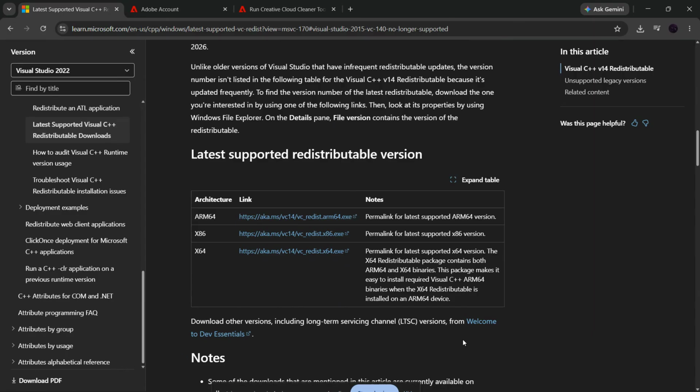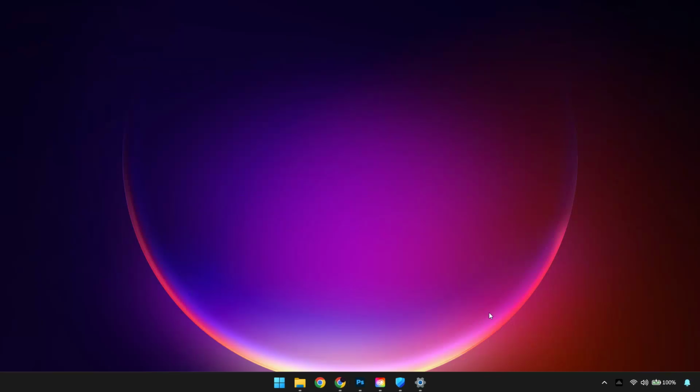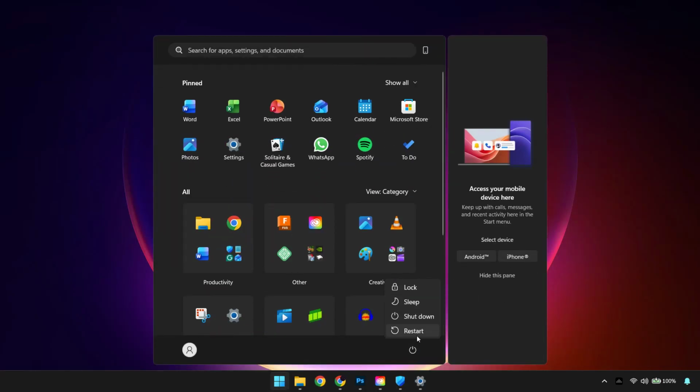This step is important because the MSVCP140.dll error often happens when one of these runtime libraries is missing, outdated, or broken. After both installers have finished, close everything and restart your computer. A restart is necessary because Windows needs to reload the updated runtime files and apply the changes correctly.